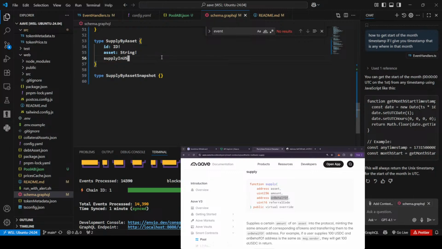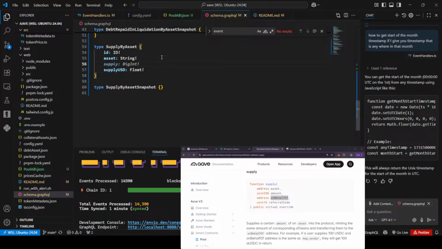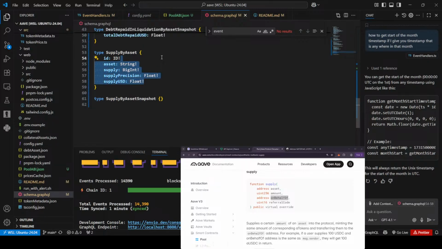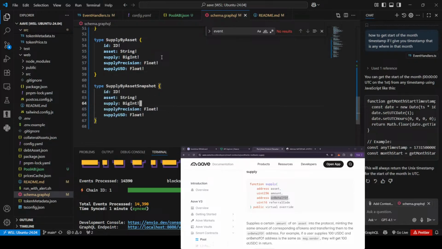Supply in USD. No, supply USD. Oh, we just need supply also. Now we need supply precision. And one more field that will be here is start month, start timestamp, and int.